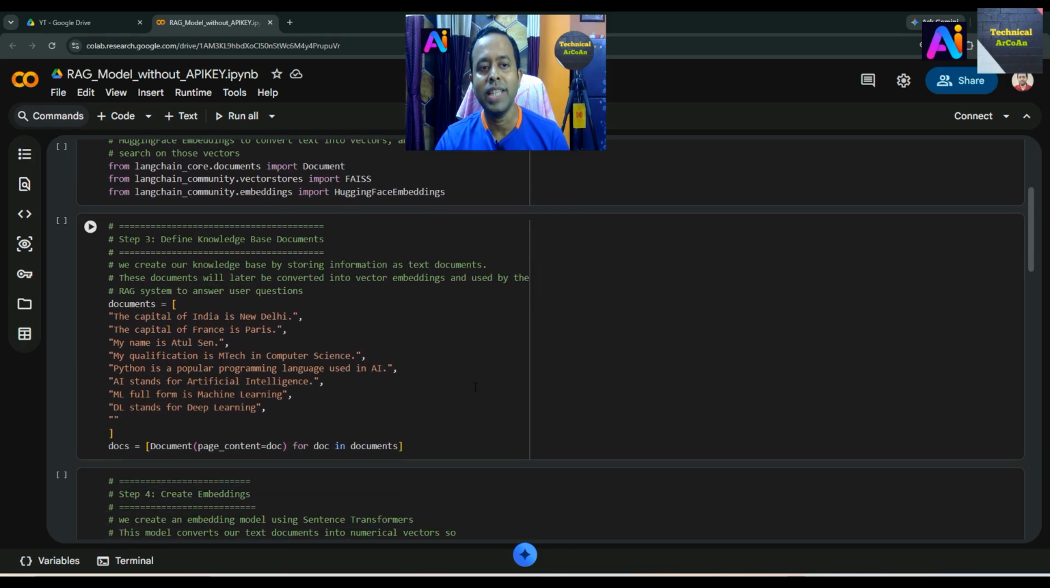Okay, now step 3 is to define knowledge base documents. Here I put some knowledge base documents for our example. We create our knowledge base by storing information as text documents, and these documents will later be converted into vector embeddings and used by the RAG system to answer user questions. I randomly chose some sentences here. The capital of India is New Delhi. The capital of France is Paris. My name is Atul Sen. So some information is given, and we ask questions from it and see whether it answers in the appropriate way or not. Okay, so we do step 3 in that way.